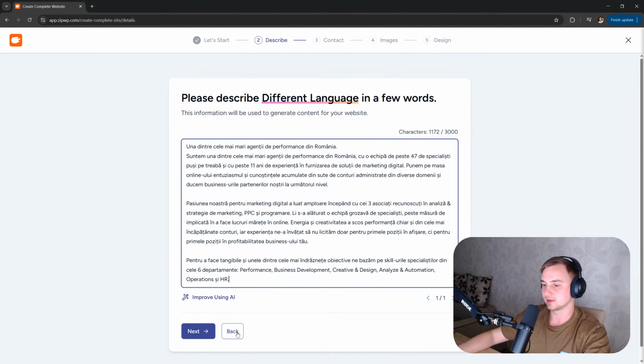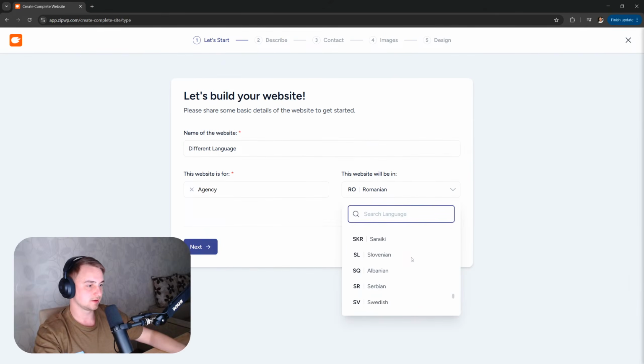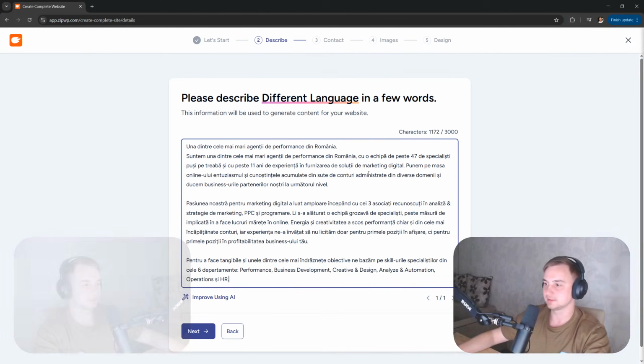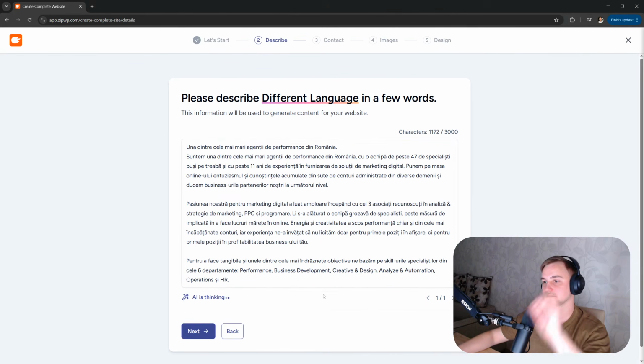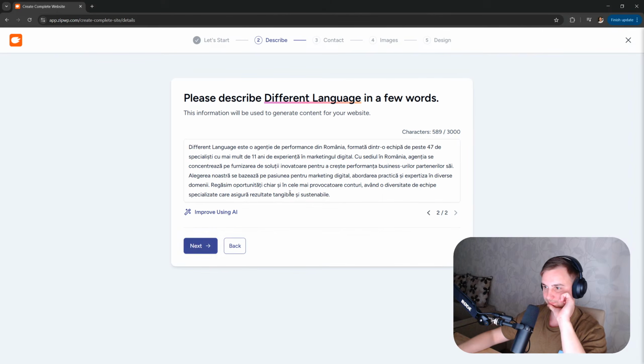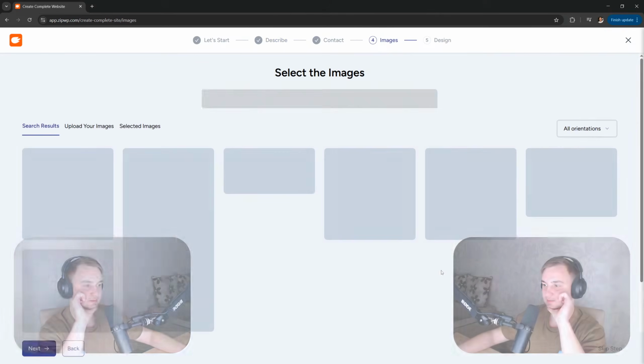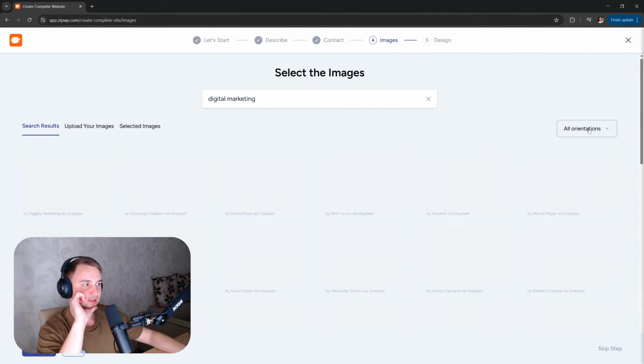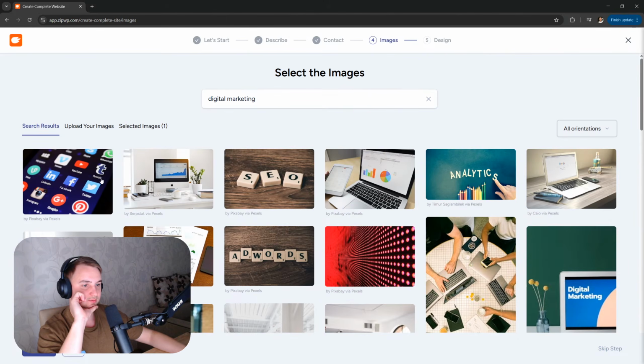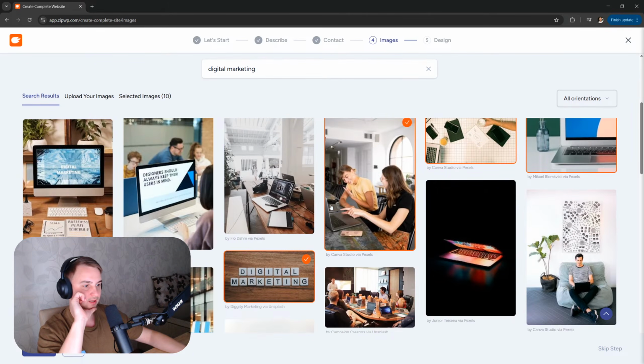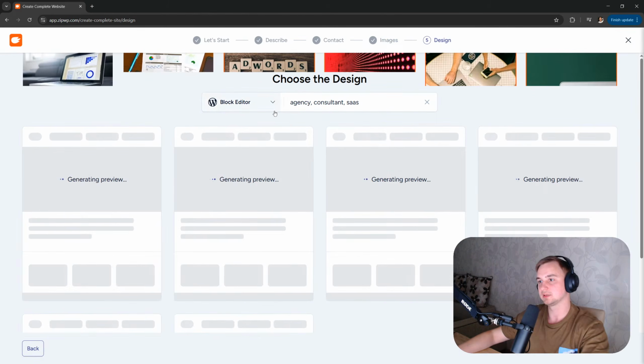So you could select any language. You're gonna see they have over 50 languages here, I think. So all of the major languages, the AI is pretty good at doing, obviously. So I'm gonna improve this and it should do it in Romanian. Cool, next, skip this. Again, I'm just gonna quickly select some images, doesn't really matter which. I just wanna see how the copy looks in a different language.